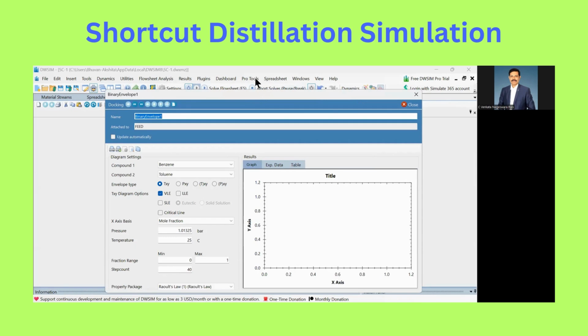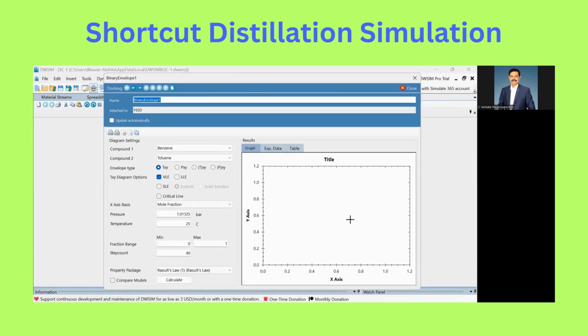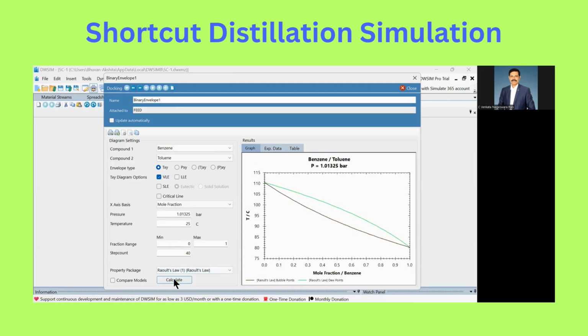You should be careful enough to utilize this flowsheet. So this is ready for us. It is already embedded here. Compound one is benzene, compound two is toluene, the envelope type is TXY, VLE, and pressure and temperature are fixed. Now, if I calculate, it will give me the diagram here.